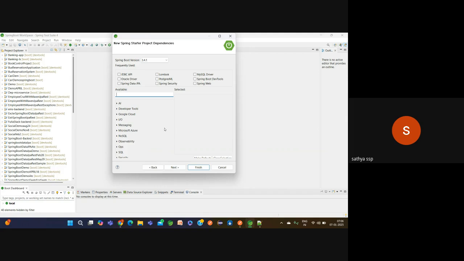Here we can select the starters, or simply the dependencies. Suppose I want an Oracle driver, I simply search for Oracle and select it. Suppose I want a server, I can select Spring Web. If I want Data JPA or security, whatever we want, we can select.